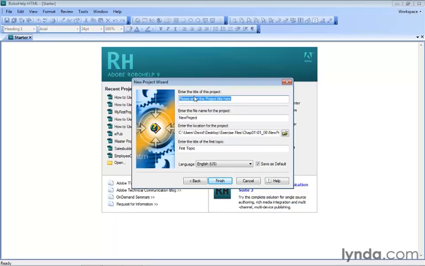You may recall earlier on in this chapter when we went to create a brand new project, we were prompted to enter the title for the project, such as how to use lynda.com. And the title is what's going to appear on the title bar when you eventually generate your help system. So when people go to access your help system, they're going to see the title in the title bar.